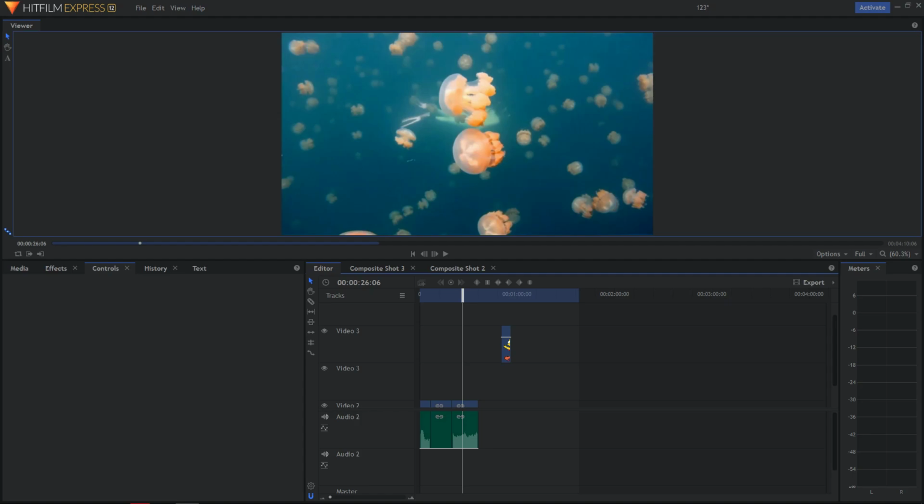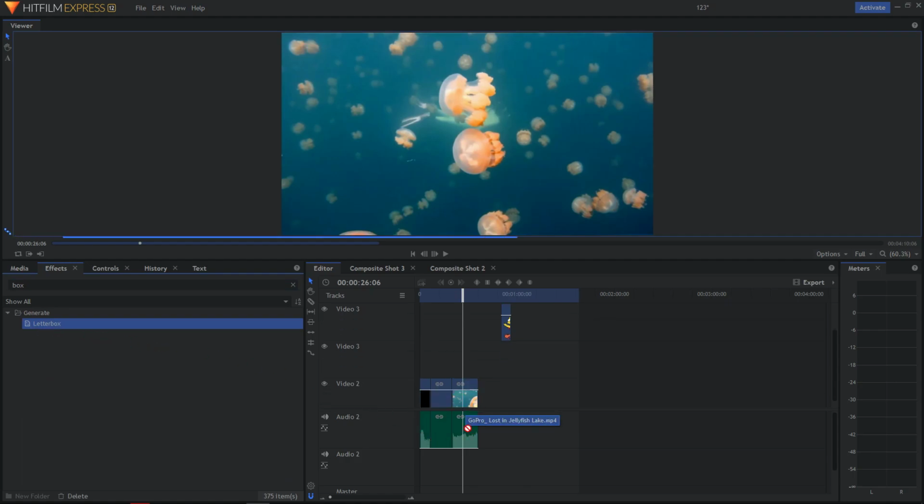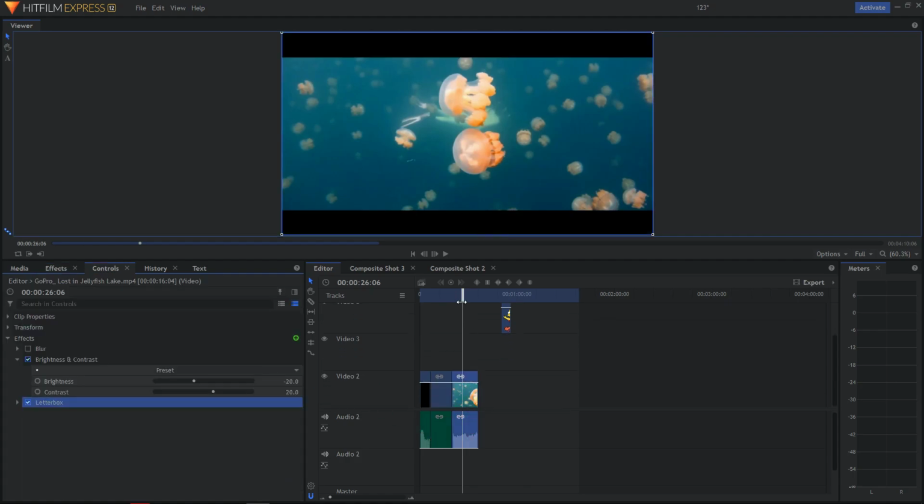In this video, I want to show you how you can add cinematic black bars to your video in Hitfilm Express 12, and it's really pretty easy. So all you have to do is go to effects, right there in the box, and you will find a letterbox. Take it and paste it on your video, and as you can see here, we got it.